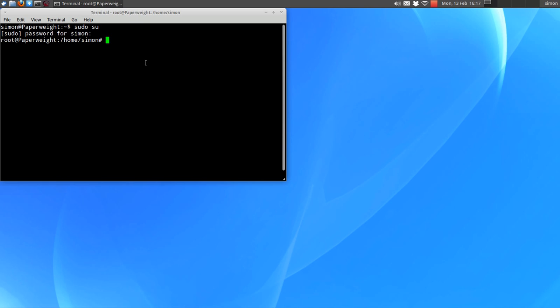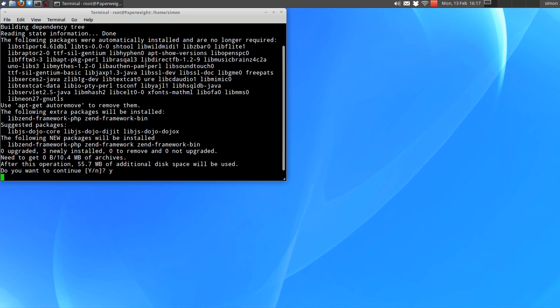Anyway, there we go. I'm just giving myself super user privileges. Apt-get install Zend framework. This is how you pretty much get the Zend framework up and running.